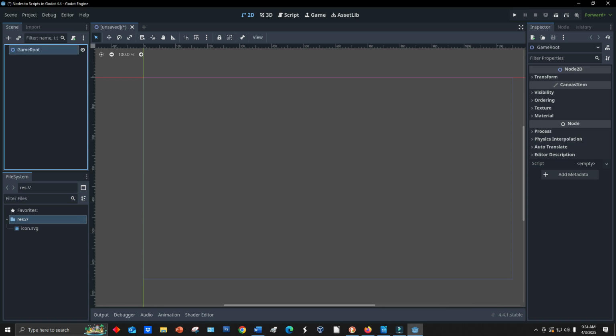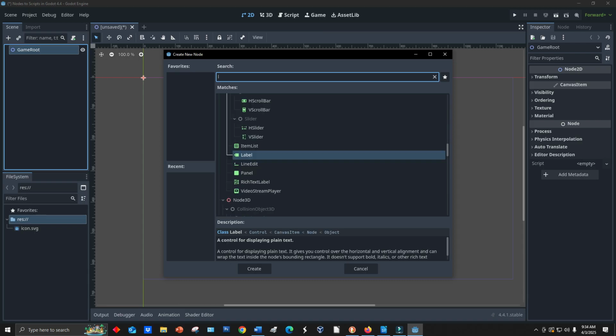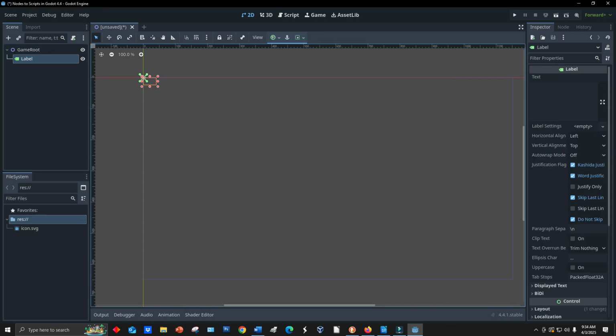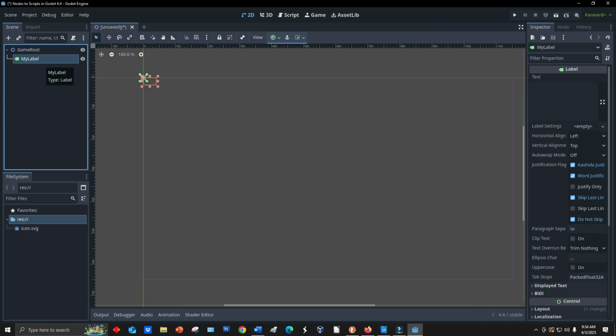After I name this game root, you'll see that it's selected. We are going to right click it, add a child node, and from here we're going to type in L, and I'm looking for label. Now, label has been selected. I'm going to hit create. With label selected, I'm going to double click label and change the name. I'm going to put a capital M and a Y to say MyLabel. You can put whatever you want in there. It's up to you. I've just been naming mine MyLabel.